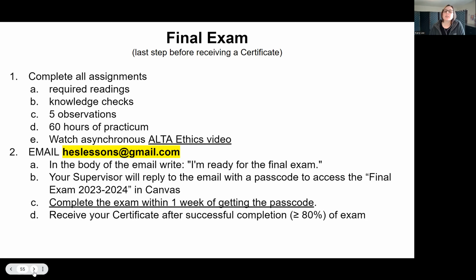You will receive a signed certificate from Jen and I after you successfully complete everything else, and you get at least an 80% on the exam. So that's just the timeline of events. I complete all this stuff, I access the exam, I pass the final exam, I can get a certificate. This is how we keep track of that.